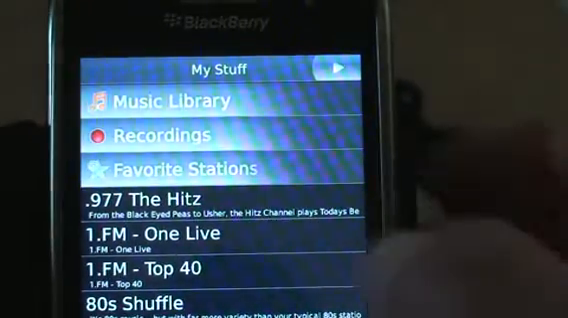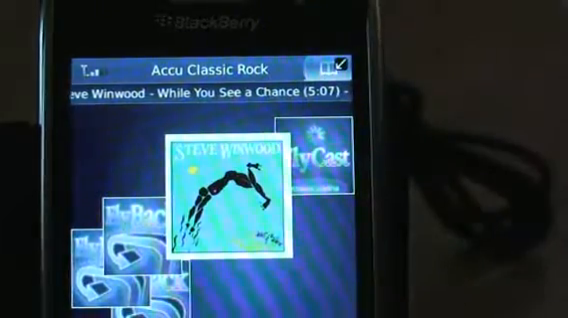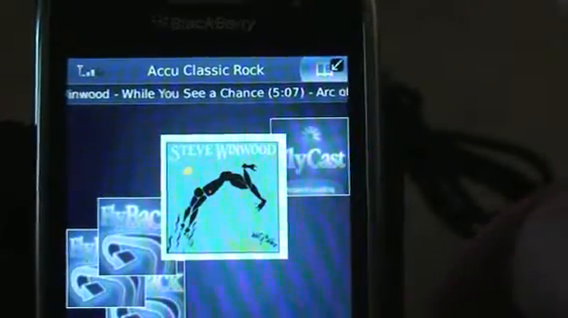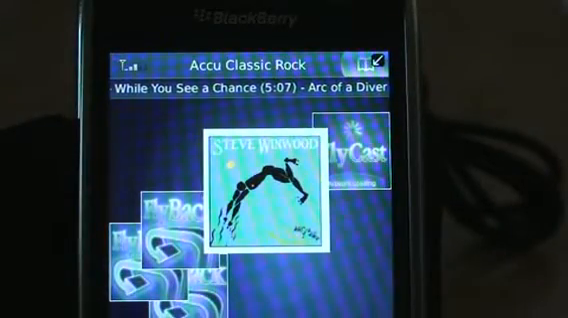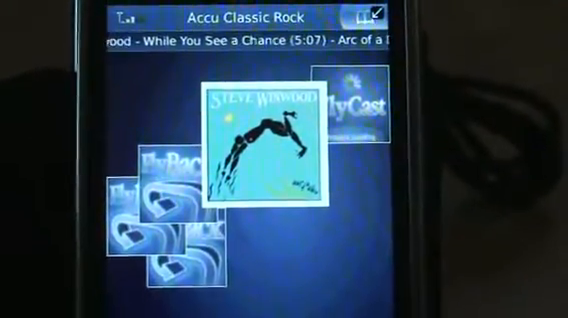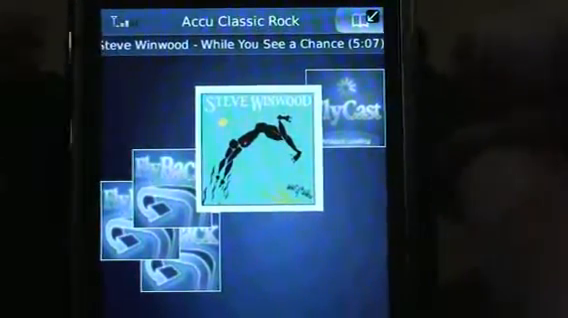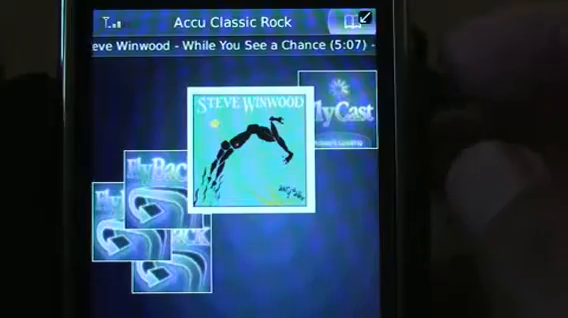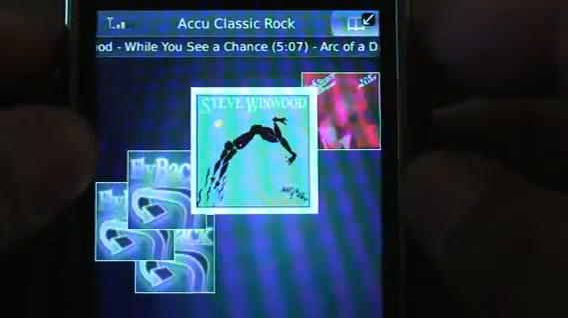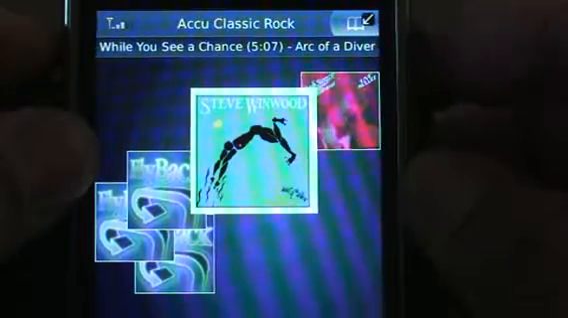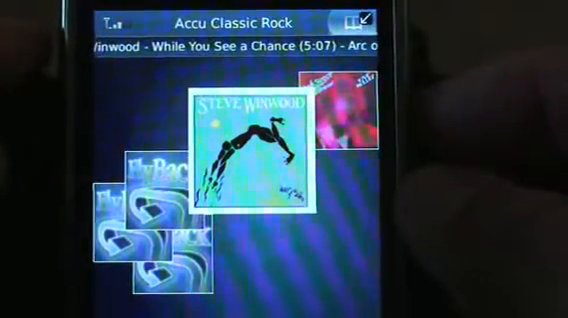I'm going to pick a station, and actually the station's already running in the background here, so we'll see what that is. It's the Accu Classic Rock station, a classic rock station from Accu Radio. And here you can see the new cover flow design that we have in the product. On the screen in this mode, there are 5 icons, and the one you see most prominently is a Stevie Winwood song, which is playing right now. And if I turn it up, everybody knows the Stevie Winwood song. You can also see a preview of what's coming up.